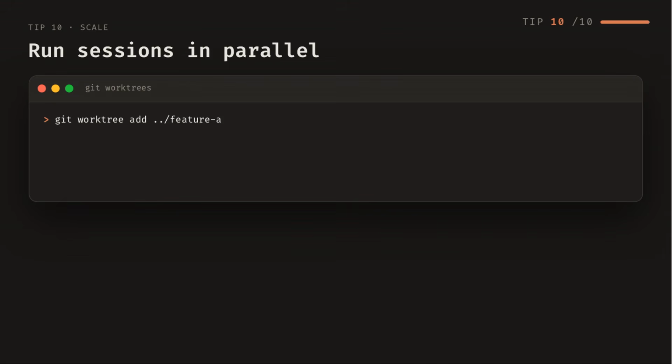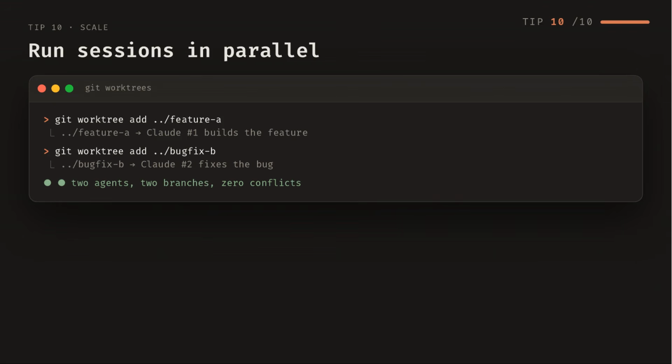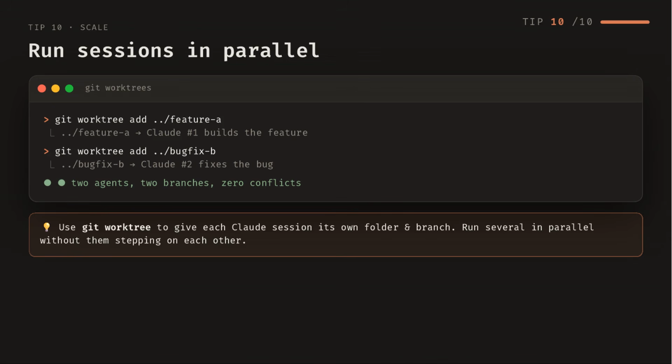Tip 10, the pro move. With one command, you make a second copy of your project in its own folder. Now, one Claude can build a new feature over here, while you make another copy, and a second Claude fixes a bug over there. 2 Claudes, working at the same time, never bumping into each other. That's how you go from helping with one task to running several in parallel.